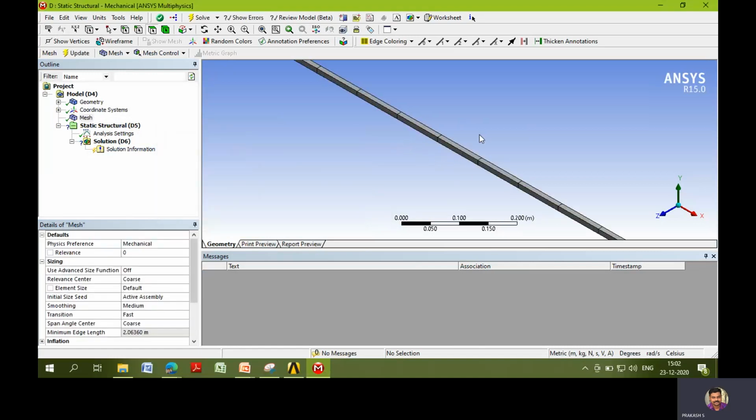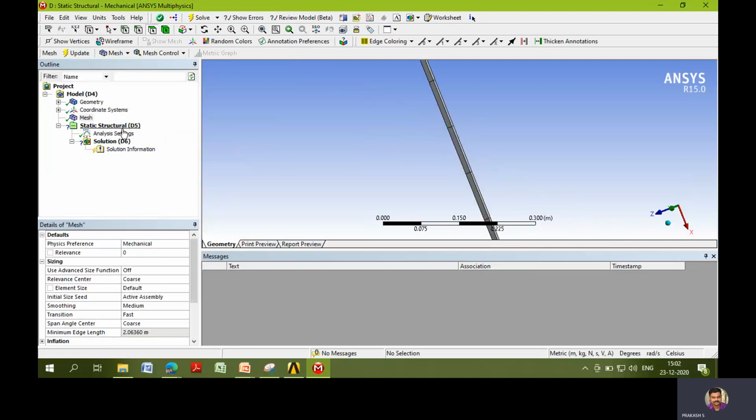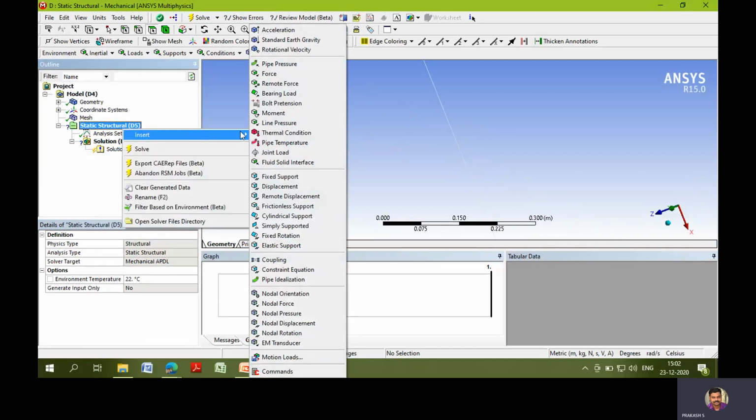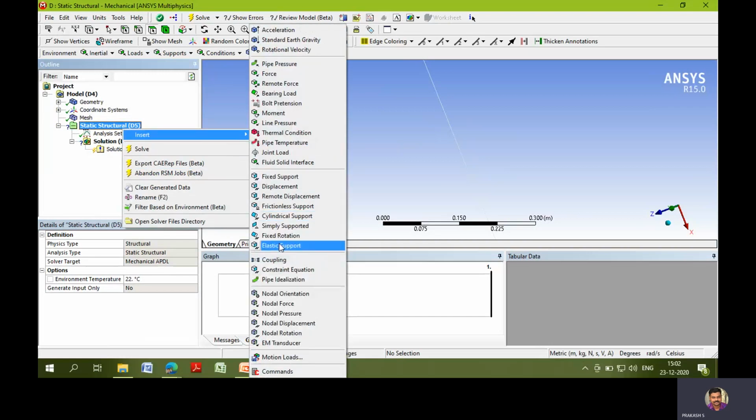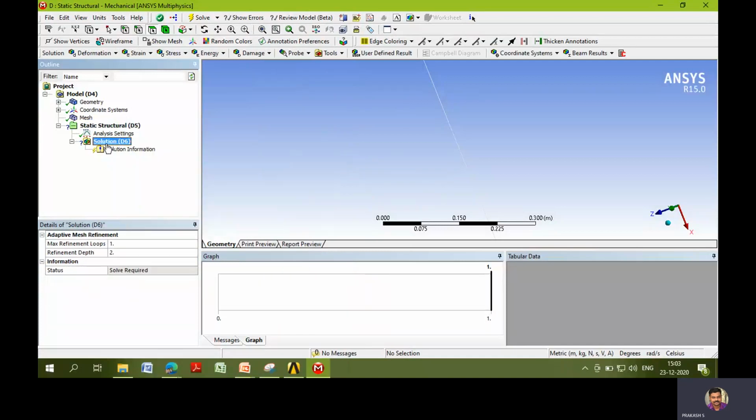See that. So the structure, it's a rod which can be created. Next, from the static structural, you can create. See that here we have fixed support, displacement, remote displacement, frictional support, cylindrical support, simply supported, fixed rotating, elastic. Next, you want to apply the load, we have types of load. We have pipe pressure load, force, remote force, bearing load, bolt rotation, movement, line pressure, thermal conduction, pipe temperature, joint load, fluid solid interface. So these are the forces which we have given. So these come under your boundary condition.